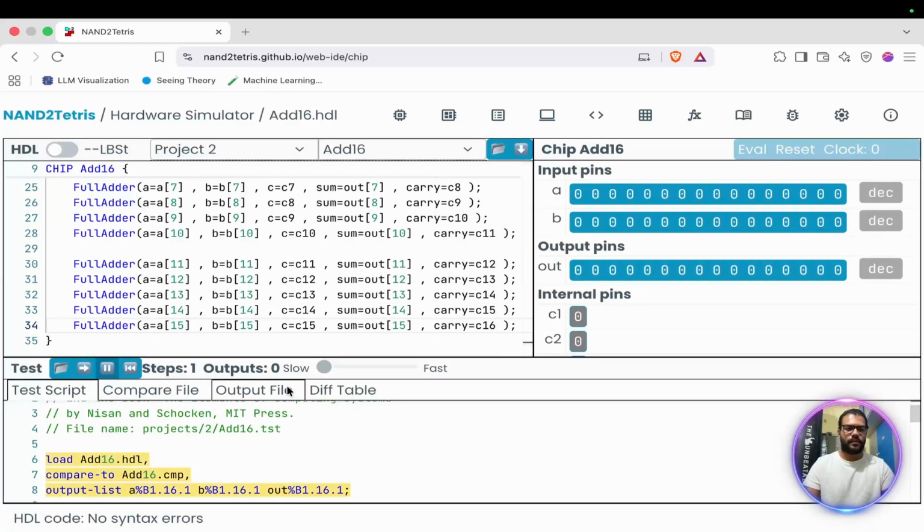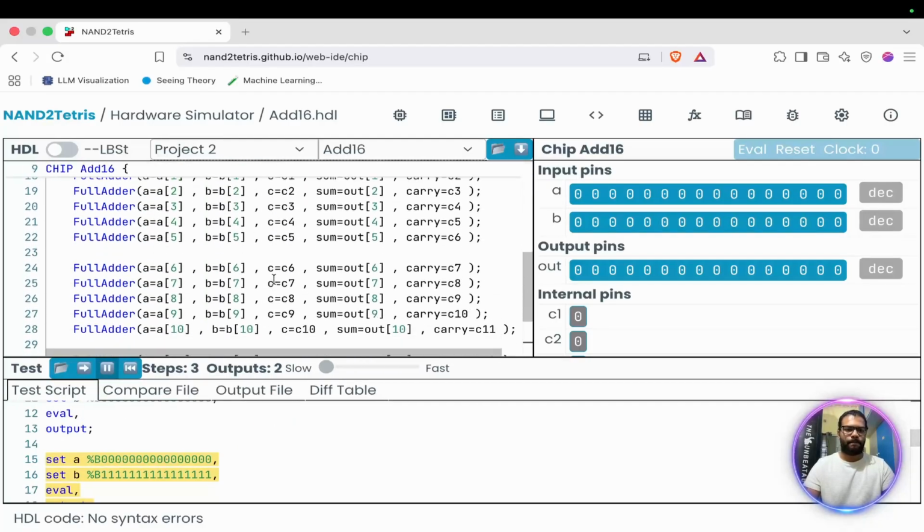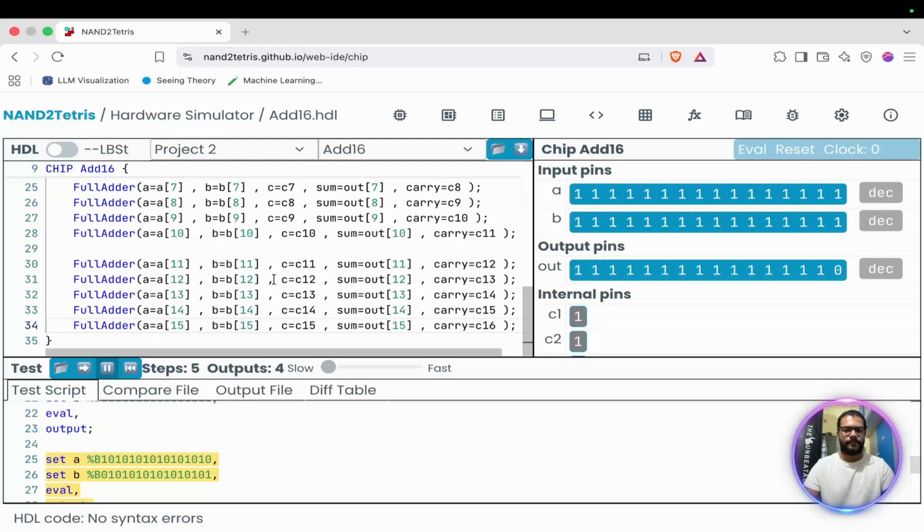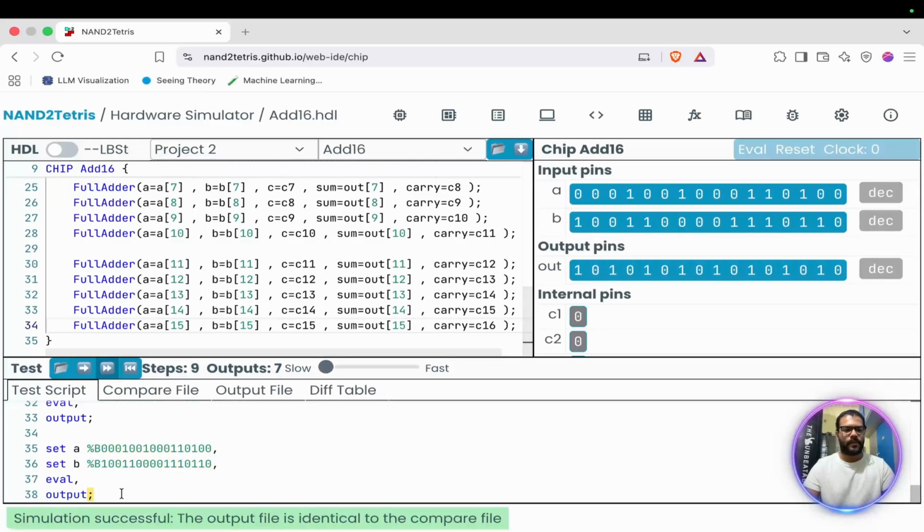Let's run this. Hopefully there won't be any bugs. Yeah, there you have it. Simulation successful.